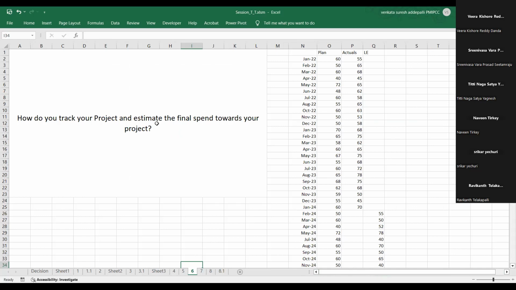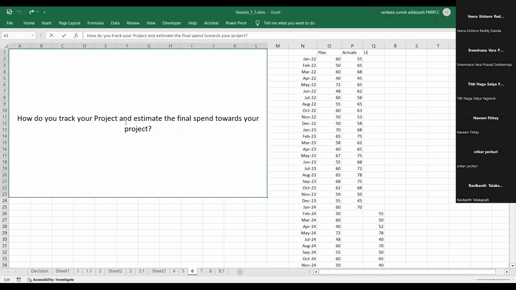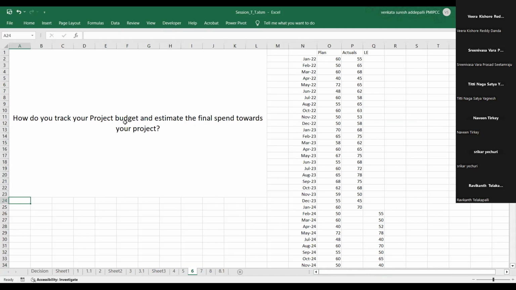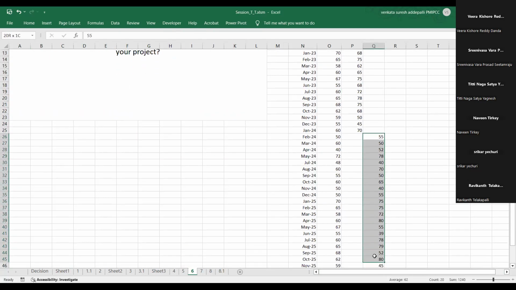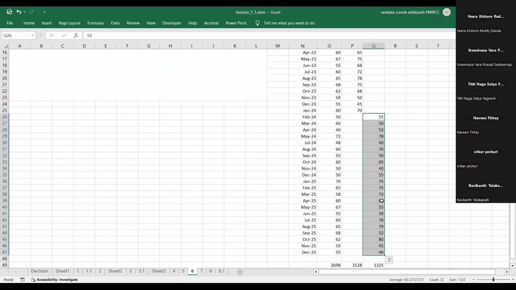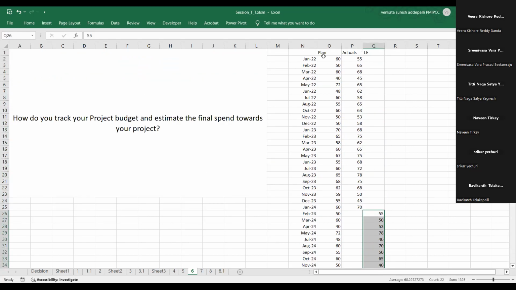How do you track your project and estimate the final spend towards your project? I think I should mention here the project budget. And these are the numbers, right? So we are here. For until January 2024, you have spent this much, and this is what you plan to estimate for the rest of the project duration. And this is your profile.